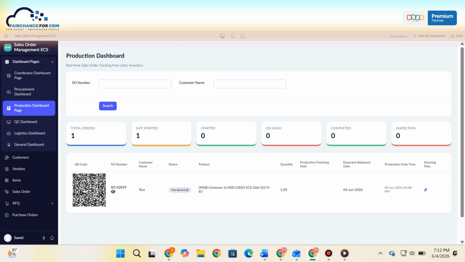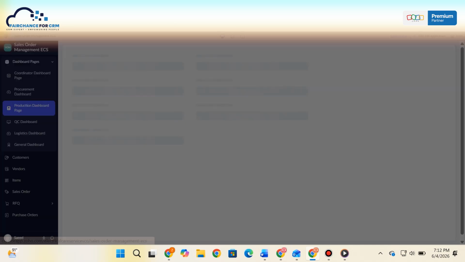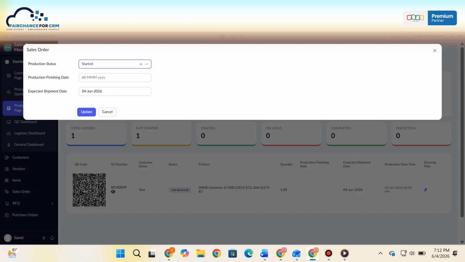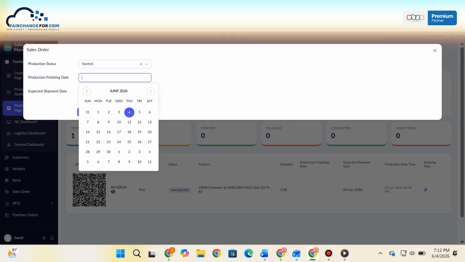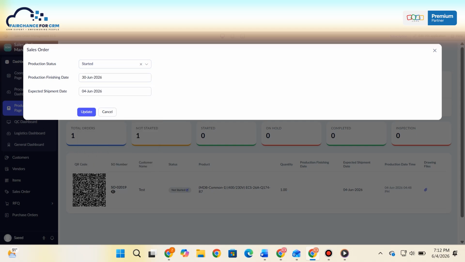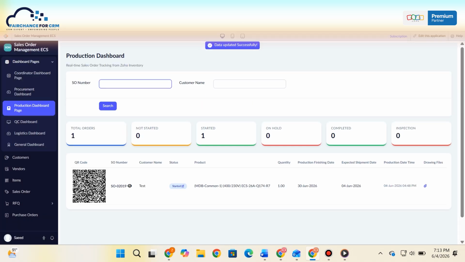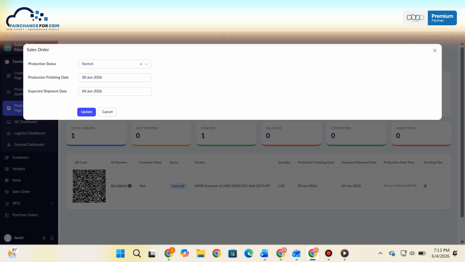So if they want to change the status of the production, they will click on this icon, and here they can change the statuses. Start date, they have to add the expected finishing date. So in this way they can change the status. Now we can see the finishing date as well. Once all the stages are completed, they just have to put it as completed or in inspection.